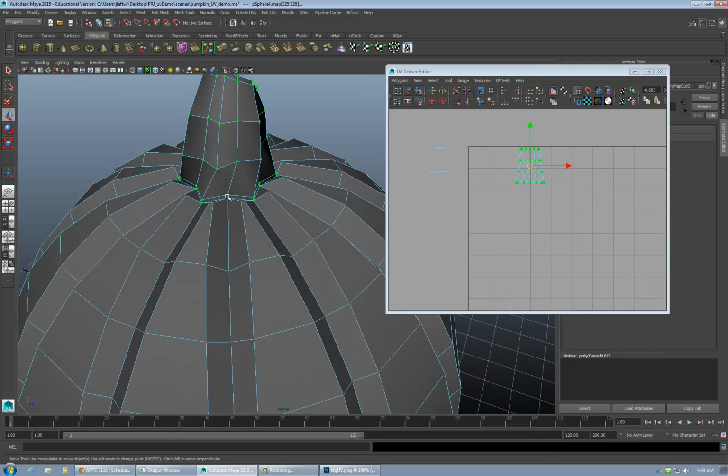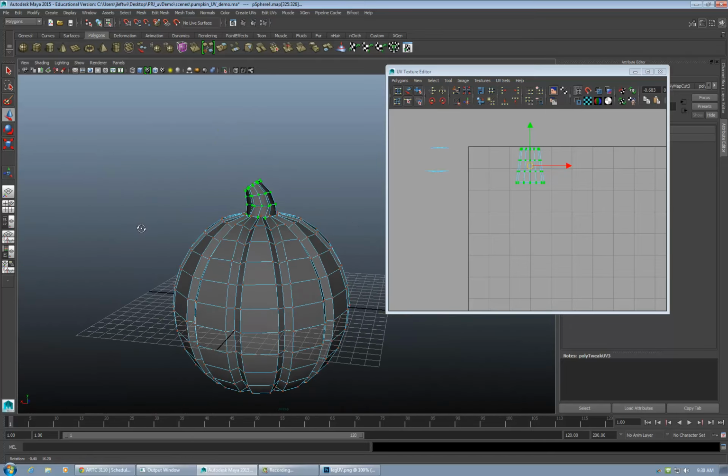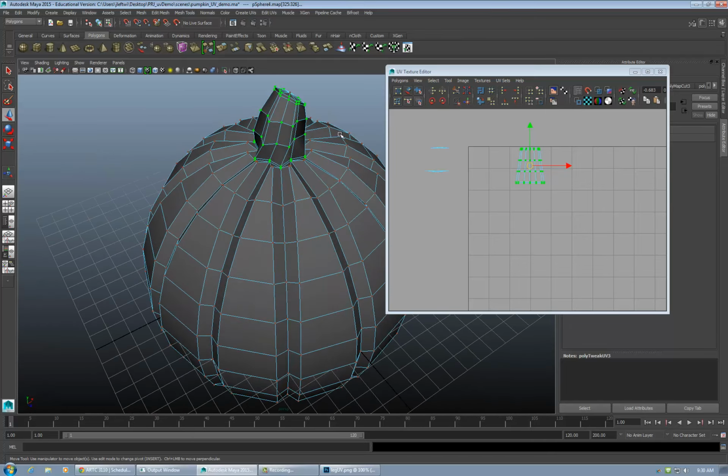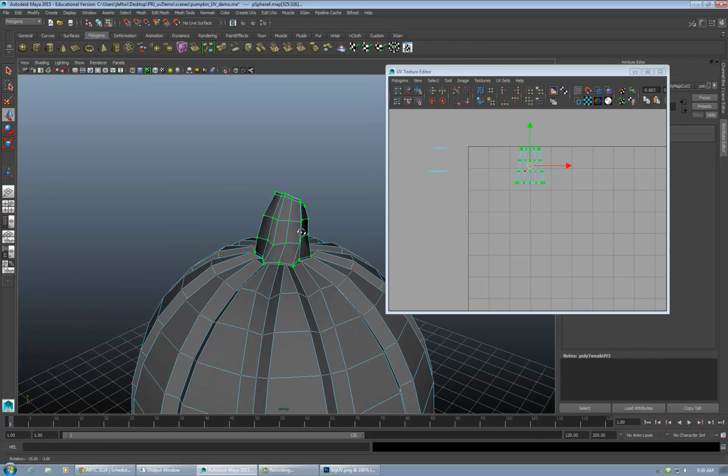All right, same procedure here. I'm going to make a cut up this side of the stalk because that'll probably be behind, off camera. And then I'm going to use my relax tools to get a map. So I'll go into edge mode.